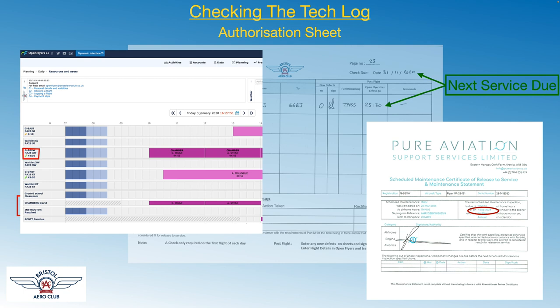But the reason the dates don't tally up is because we've changed engineering company since I originally made this video. So I've just updated the certificate of release to service. It's the one that you'll find in the tech log. So those dates and those hours should tally with the tech log.